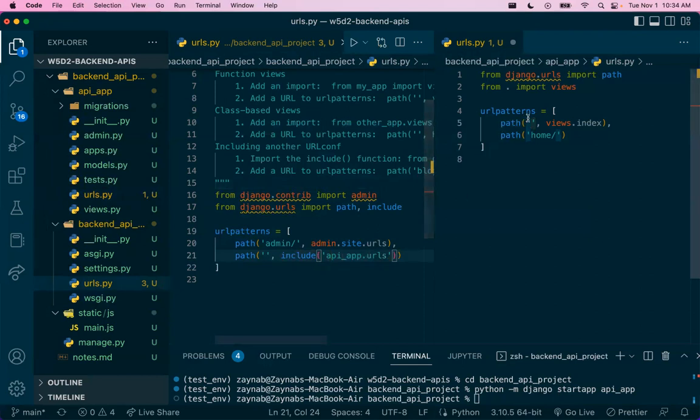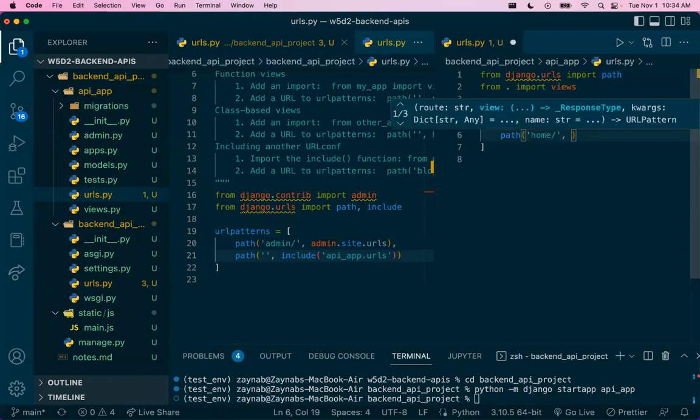So then the request goes to here, and then it tries to match pretty much the pattern. Since we don't have anything after the 8000, after that base URL, then this first one will execute. If we had /home after it, then this one would execute.